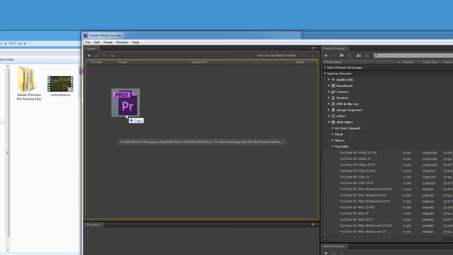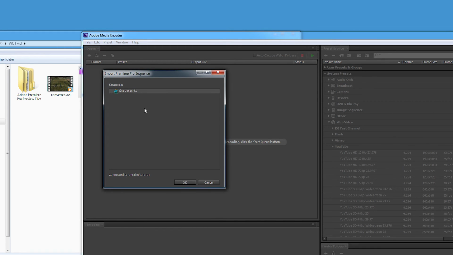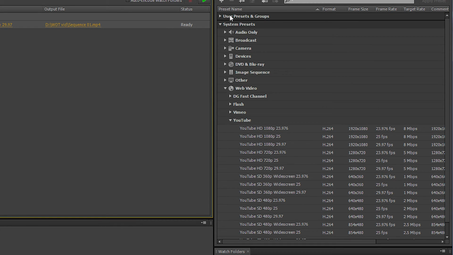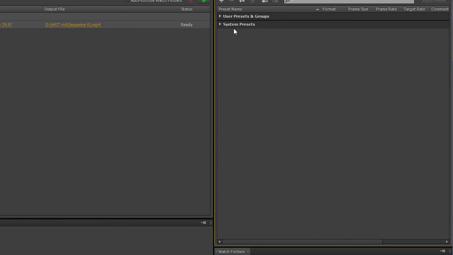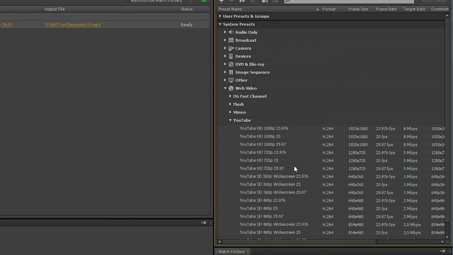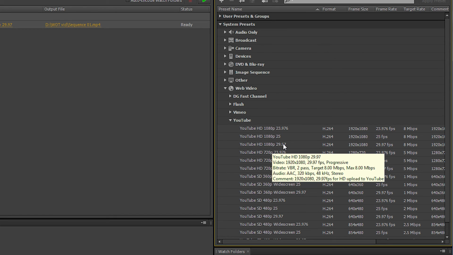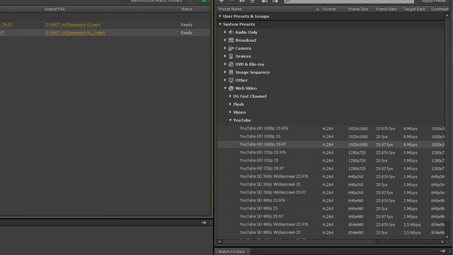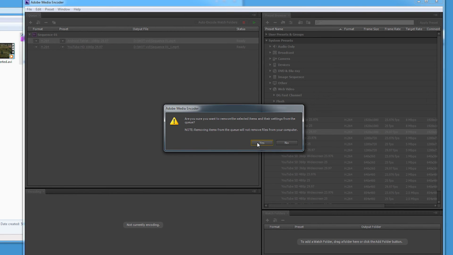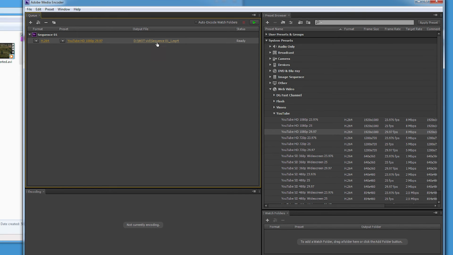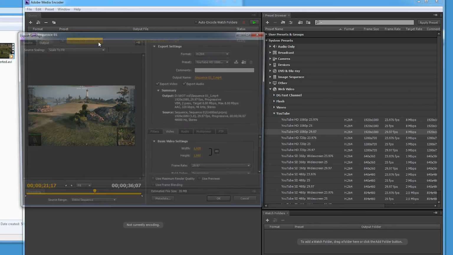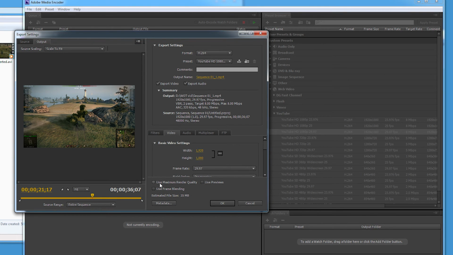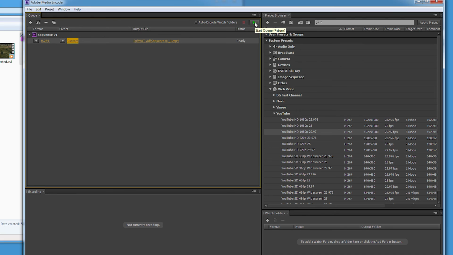Drag and drop your project into the media encoder. Choose sequence 1. And then on this side you have presets. So go to System, Web Video, drag and drop the 29.97 frames per second 1080p YouTube into there. You can delete the one above that. Yep. And then that's where your file will render. It's doing it into YouTube's format. And if you want even better render quality, click that. Go and select Use Maximum Render Quality. Okay, and then you simply press play.